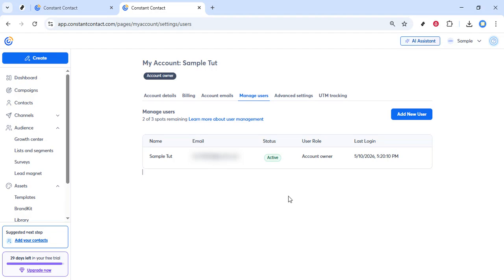Once in the Settings menu, look for the Manage Users option. Click on it to proceed. This section allows you to view, edit, and control who has access to your Constant Contact account. Here, you'll see a list of current users, but we're interested in adding someone new.